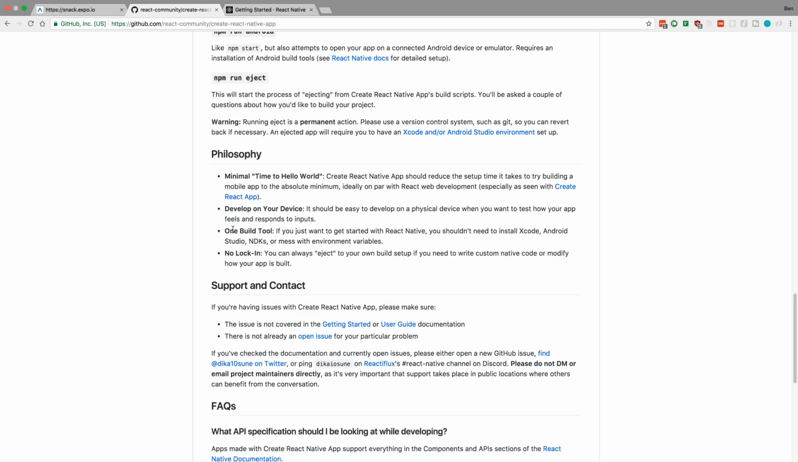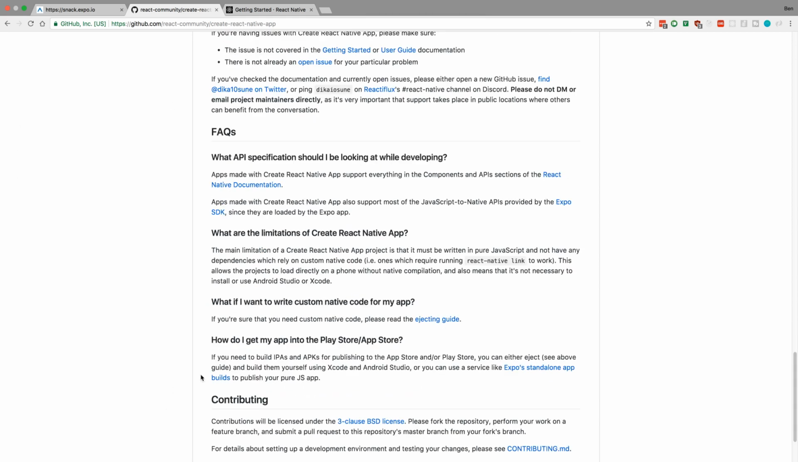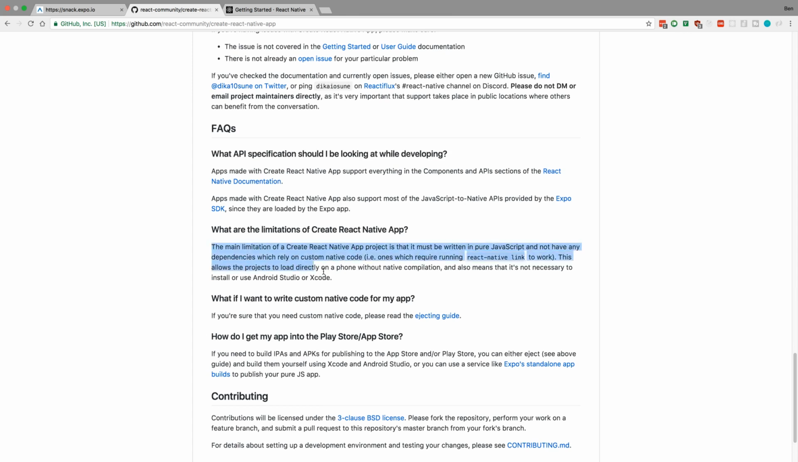Or you can run it without internet if you have a virtual emulator on your computer. You can run that just off to the side, and it'll connect and run on it. Now, there's another downside as well. Here it talks about the limitations. While you don't have to install Android Studio or Xcode, that means you're only writing pure JavaScript. So if you want to run any kind of native code, which means specific Java or Swift code for Android or iOS, you won't be able to do that.